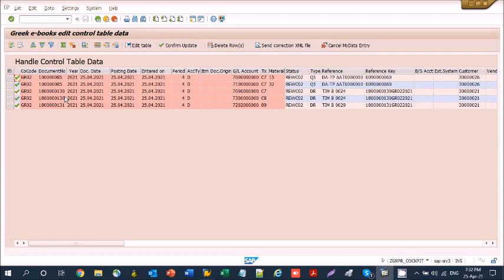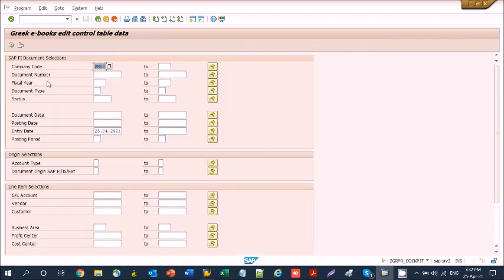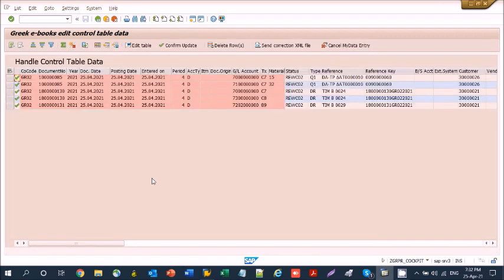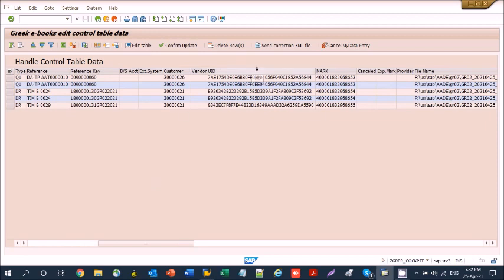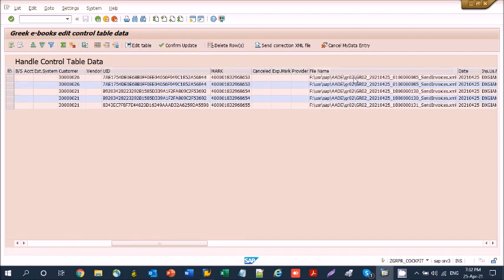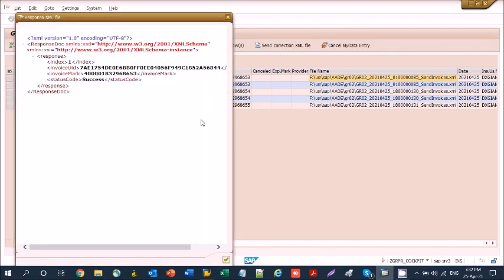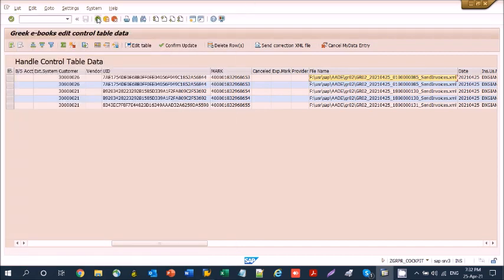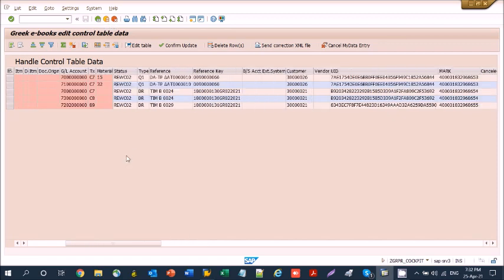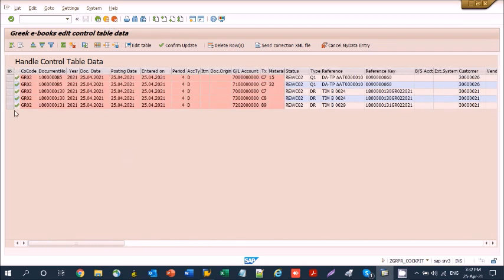We can display the XML file. You can see here the mark. But after double click in the file name, and after closing the file, we see the response file. But actually, you see this sign.